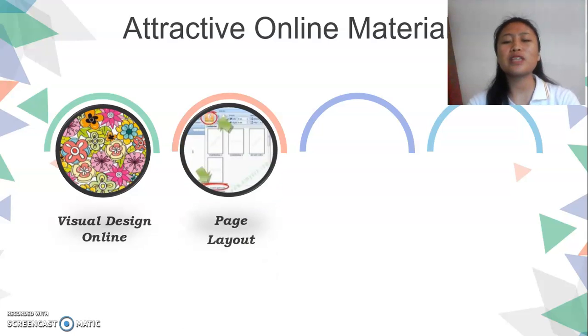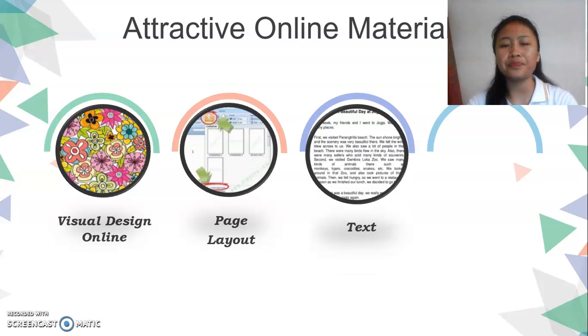Next is about page layout. To set page layout is important because when the teacher makes a good setting of page layout, the student will find it easier to understand which part of this material, which chapter of this, and anything else.